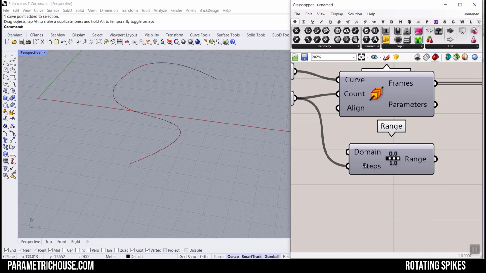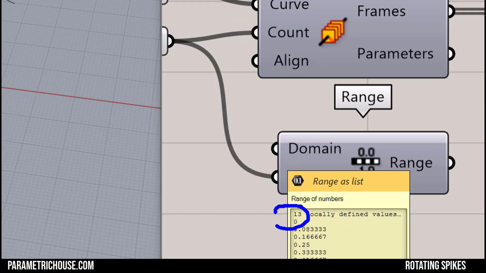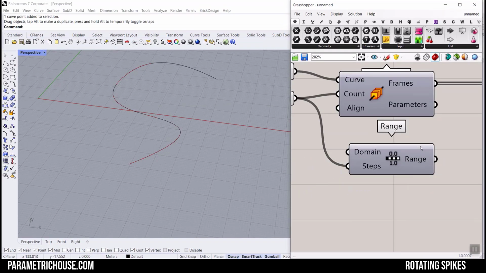Obviously, the range is also similar. So if you divide a range of numbers, for example, from 0 to 1, divided into 2 sections, I'm going to make it easy, it's going to be 0, 0.5, and 1. So it's going to be 3 numbers. Again, you can see that this is 13. This is really important for the closed curve. When we have a closed curve, we have to fix this, which I'm going to explain later.